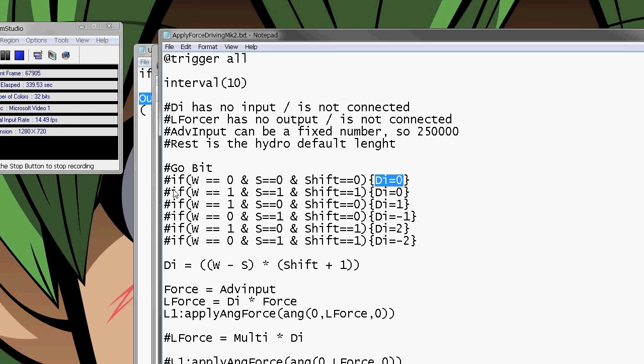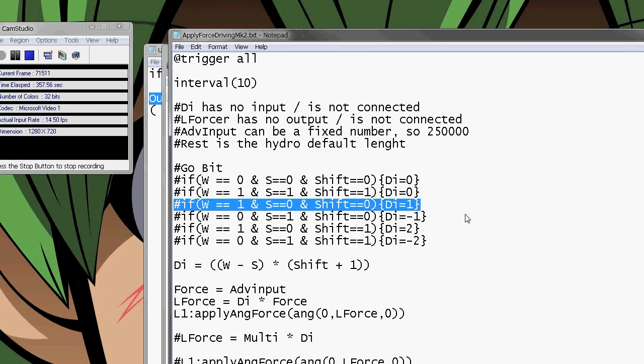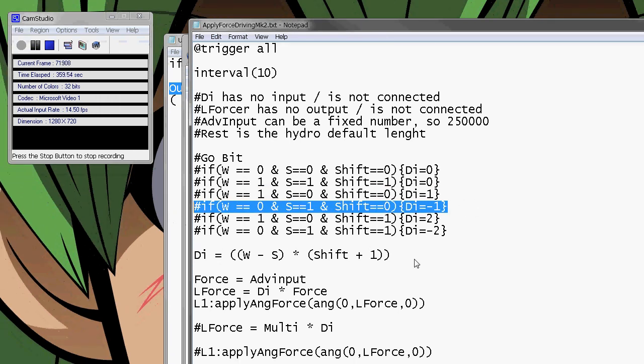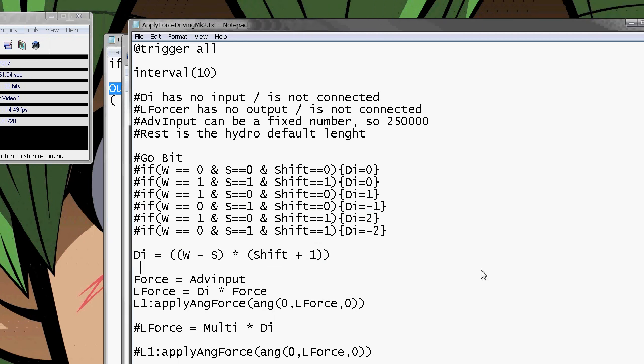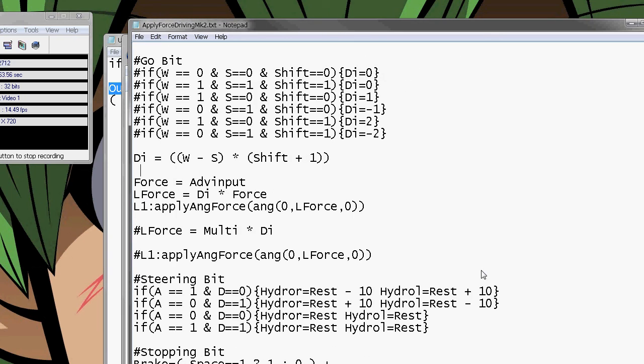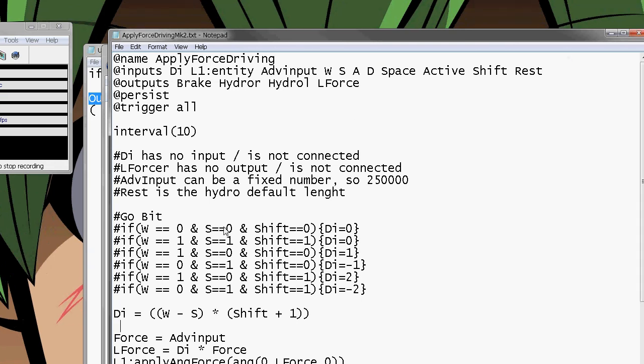But then I've just done another line to do if it's all 1s and output 0, so my car won't go forward. Say the DI here is my thruster output. This line, if W equals 1 and S equals 0 and Shift equals 0, DI equals 1. You don't have to write all of these, but I like to set up for every argument because I didn't know I could just do that. That's pretty much it. That's the really basic way.